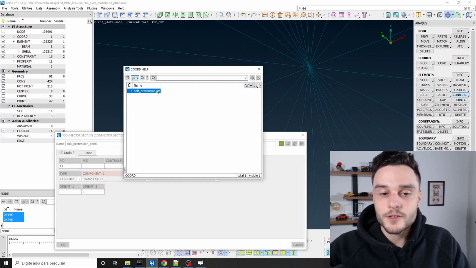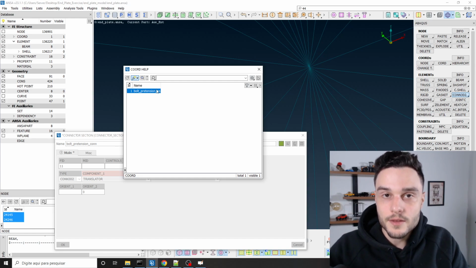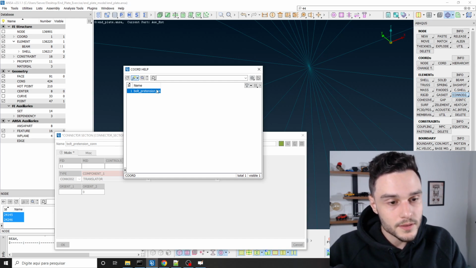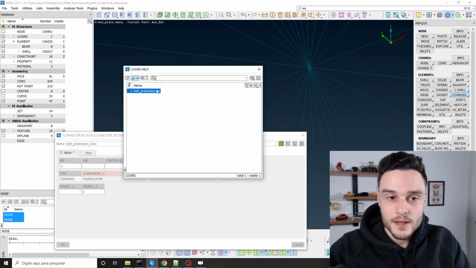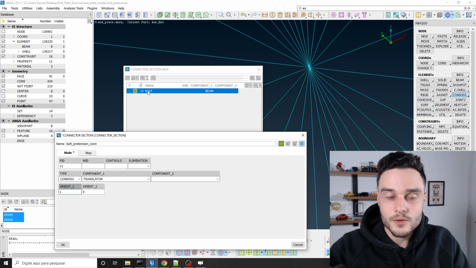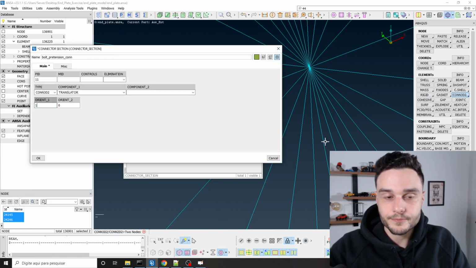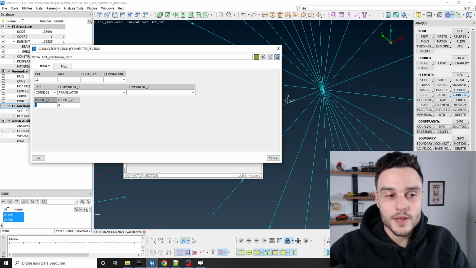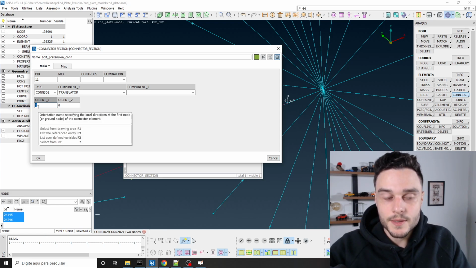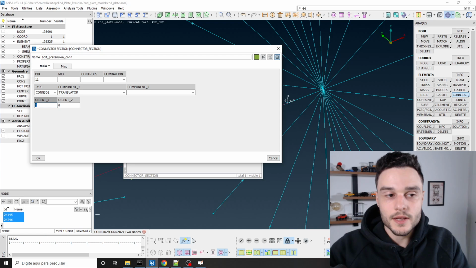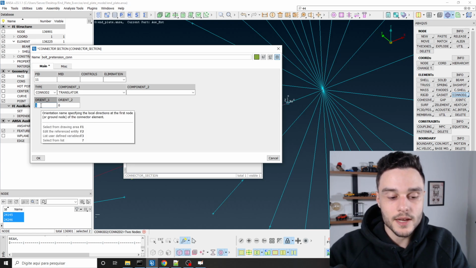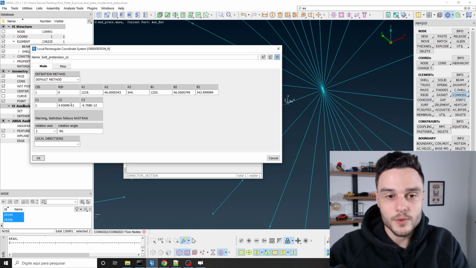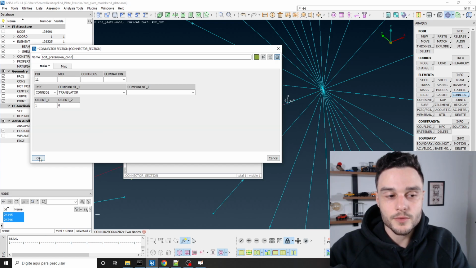And again, you see that in ANSA, we need to work with many windows opened at the same time. In the beginning, I got really confused, but don't worry, you're going to get used to it. Double click to select this new coordinate system that was created. And here we have the ID of the coordinate system that has been created. We can access the card by selecting and pressing F2. And here we have it again. Click on OK to return.